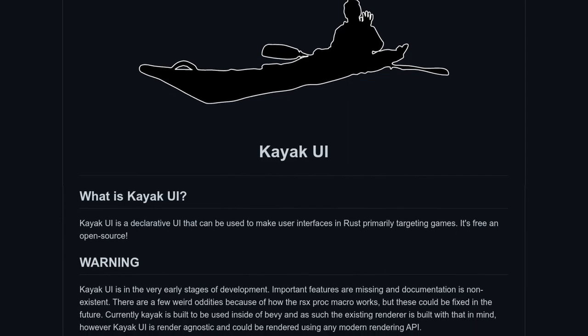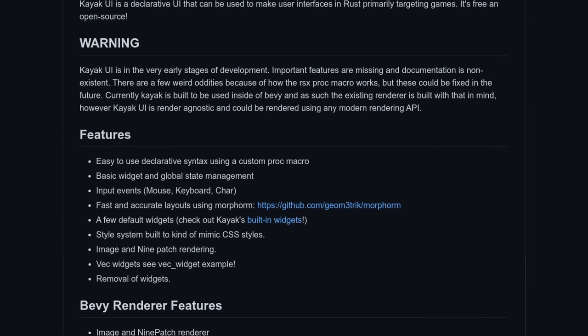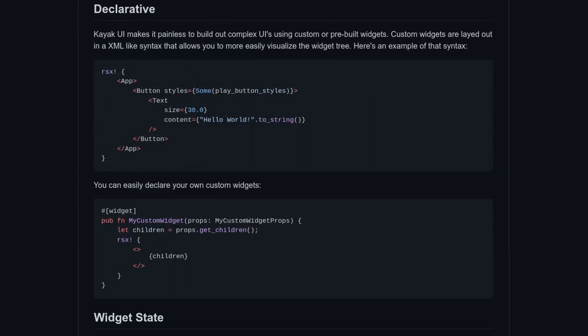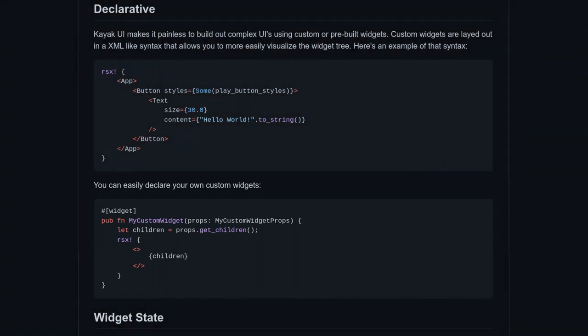First, what is Kayak? Kayak UI is a declarative UI built entirely in Rust, which is meant to work with any rendering backend, but it has specific features targeting Bevy directly. The core way you lay out UI is with the RSX syntax, which is based on JSX if you know what that is. If you're like me and you've never been around web development, then it's a pretty straightforward syntax to learn. However, the true power of Kayak comes from the ability to create custom widgets, with which you can design your own reusable UI components and easily extend the library in any way you need for games.